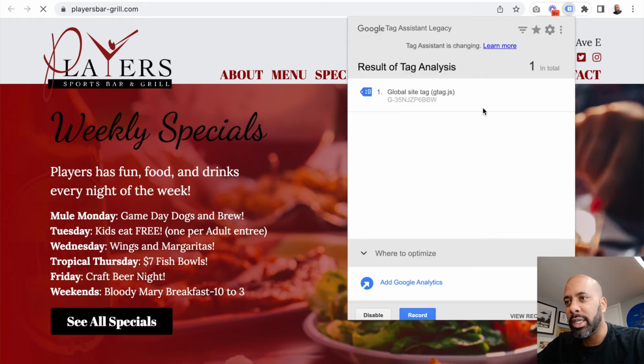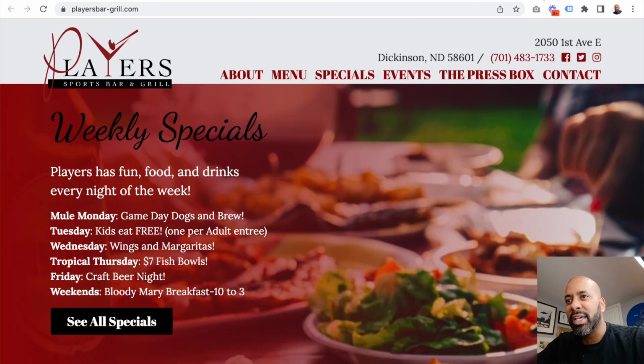As you can see, it's saying our global site tag is firing. This is helpful because sometimes you'll wind up with multiple Google Analytics tags firing, and it will help you to figure that out. So we can see our tag is firing as expected, and it's pretty simple. That's all you've got to do to get your Google Analytics set up.